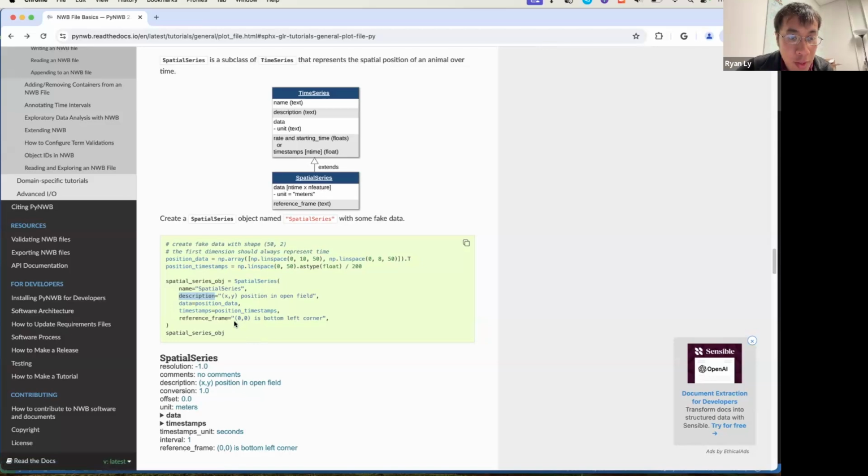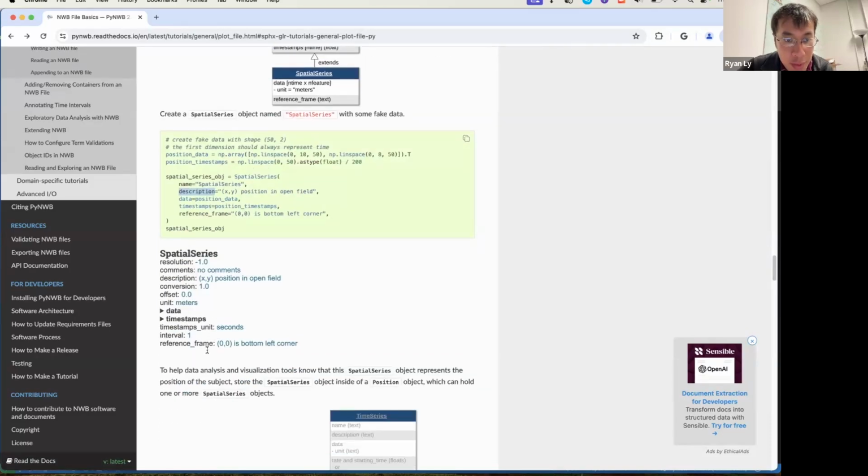And so this allows you to say where is the origin point? For example, 0, 0 is the bottom left corner of my open field. Or you may have some other system that you want to describe here. So if we pass these keyword arguments to the SpatialSeries constructor, we get an object. You can print it out just like all the other ones.